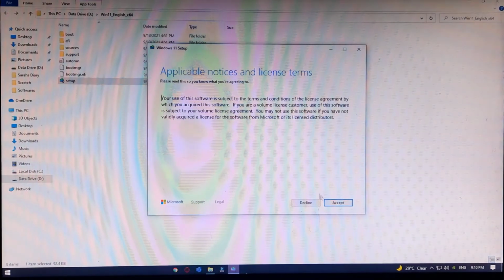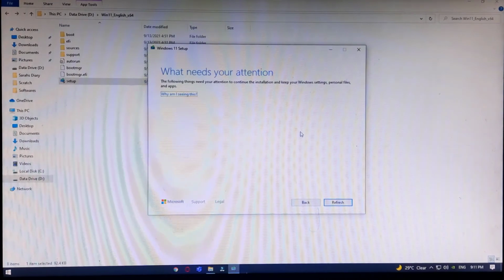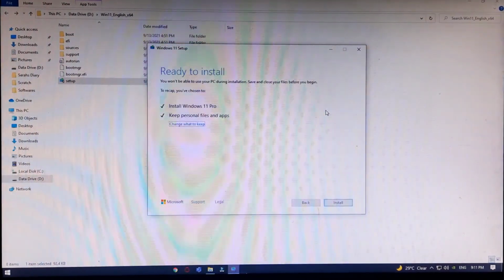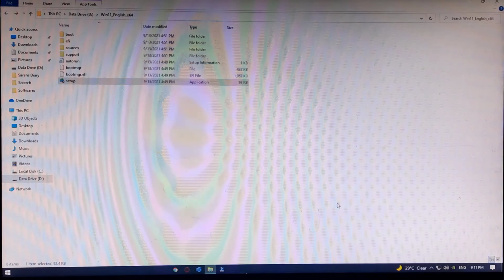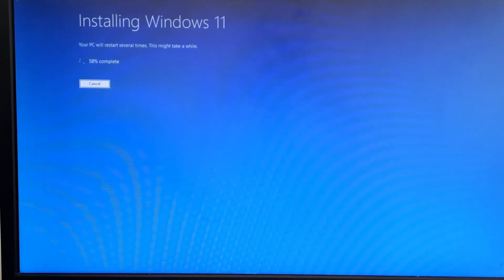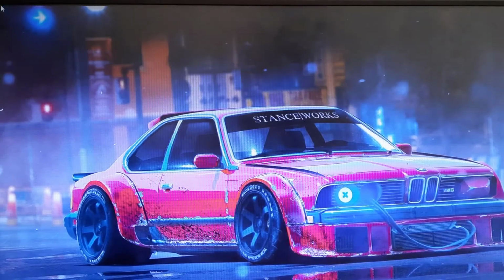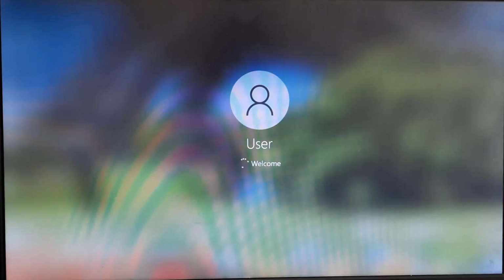Accept the license terms and conditions to continue further. Press the OK button again. Okay, now our system is ready to install. Click the Install button. The installation will take time based on your PC and network connection performance. Now the installation is completed, and the system will restart with the new Windows 11 updating progress.